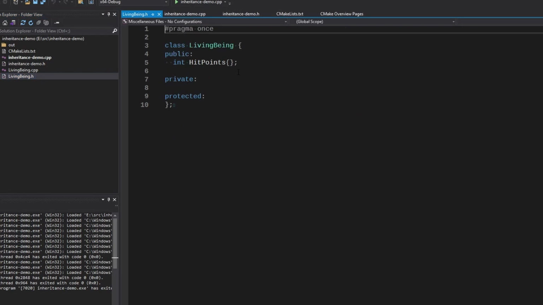But say, for example, I don't want users to be able to instantiate this class. I only want them to be able to use it to inherit from, and they have to make their own living beings, and they can use this to help construct their class so they don't have to give every creature they make hit points over and over. They can just inherit from a living being. And we could add anything in here too.